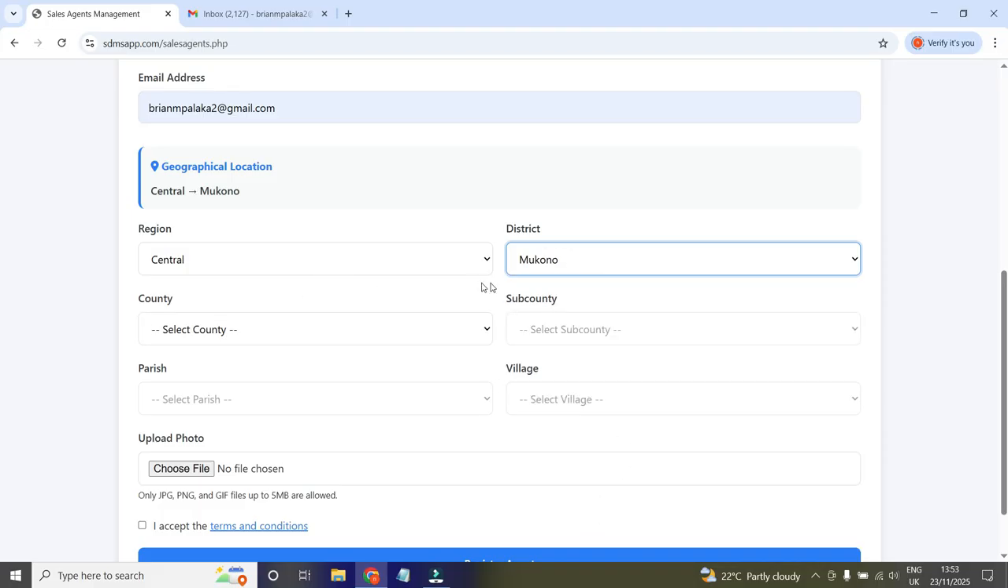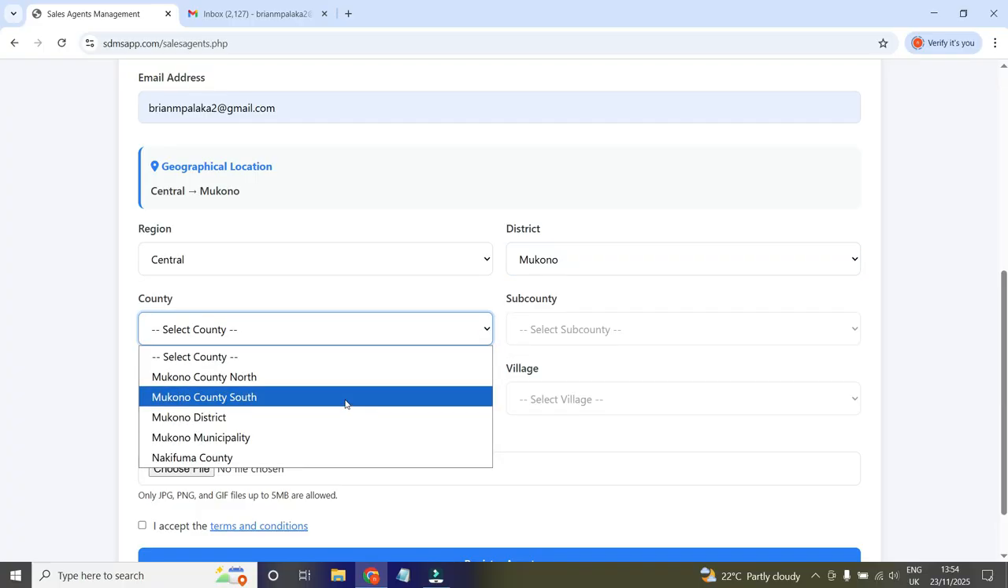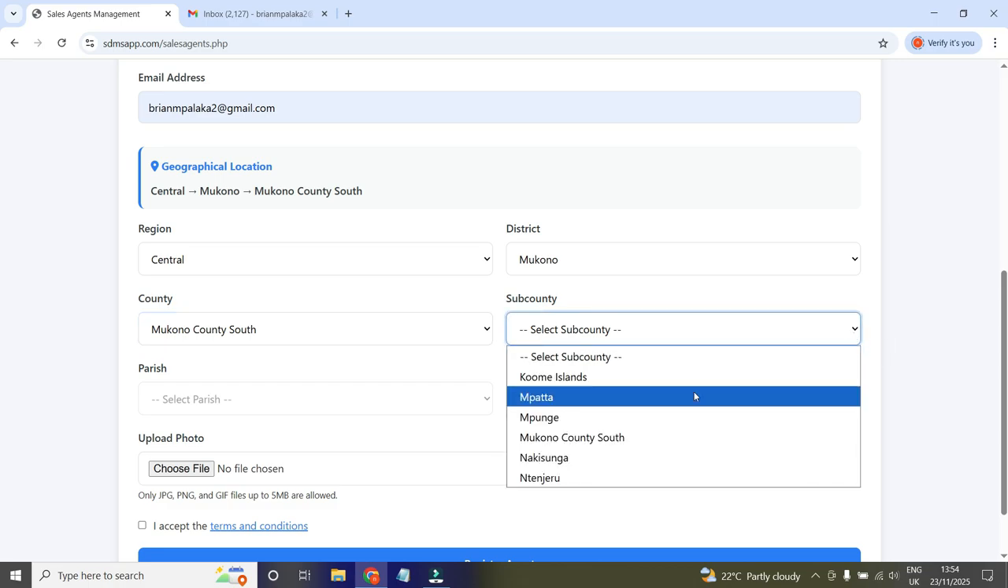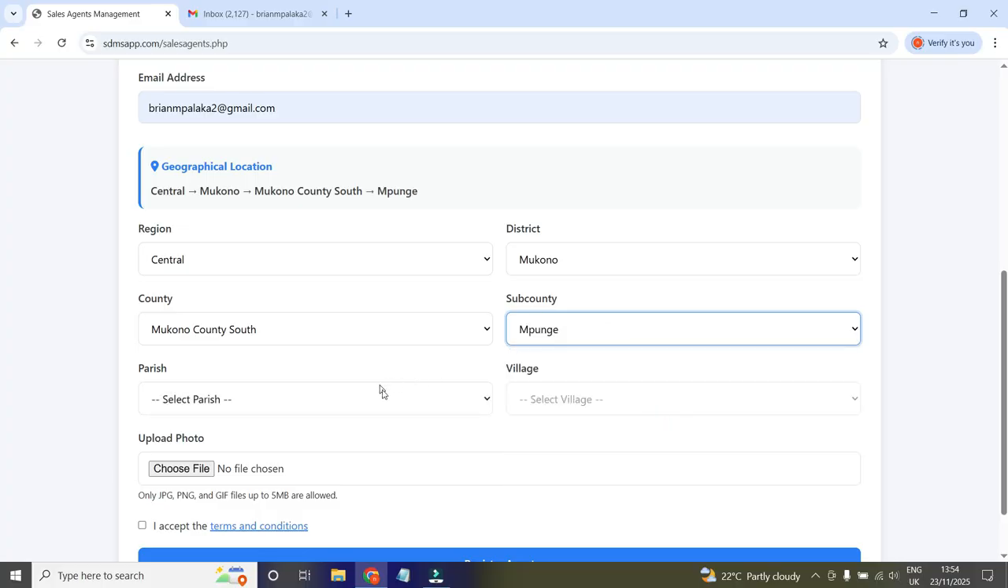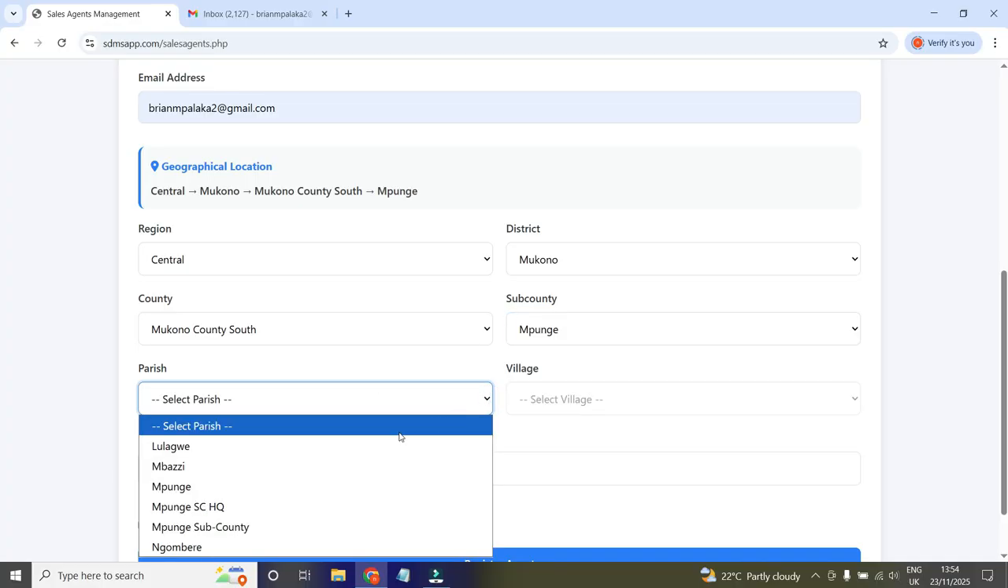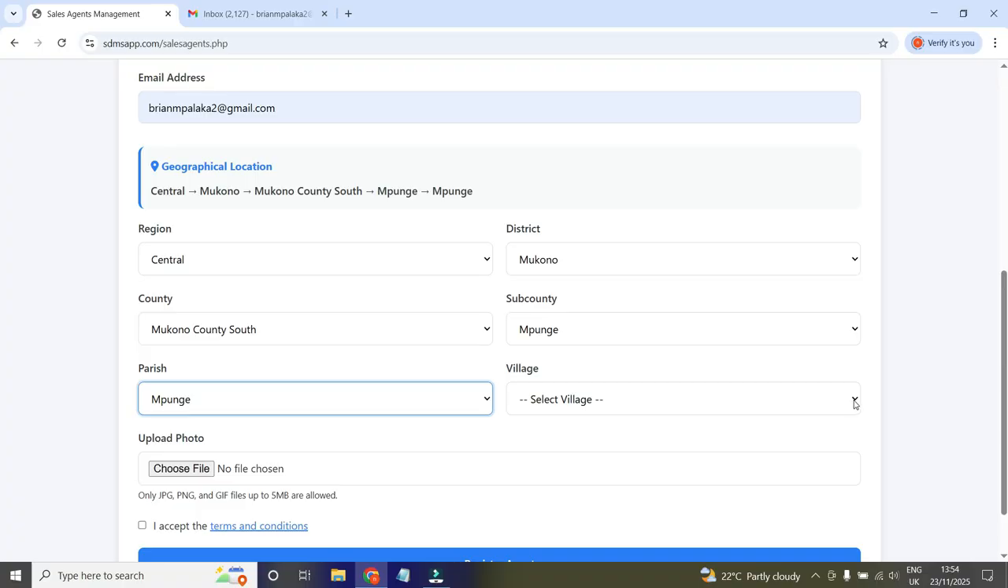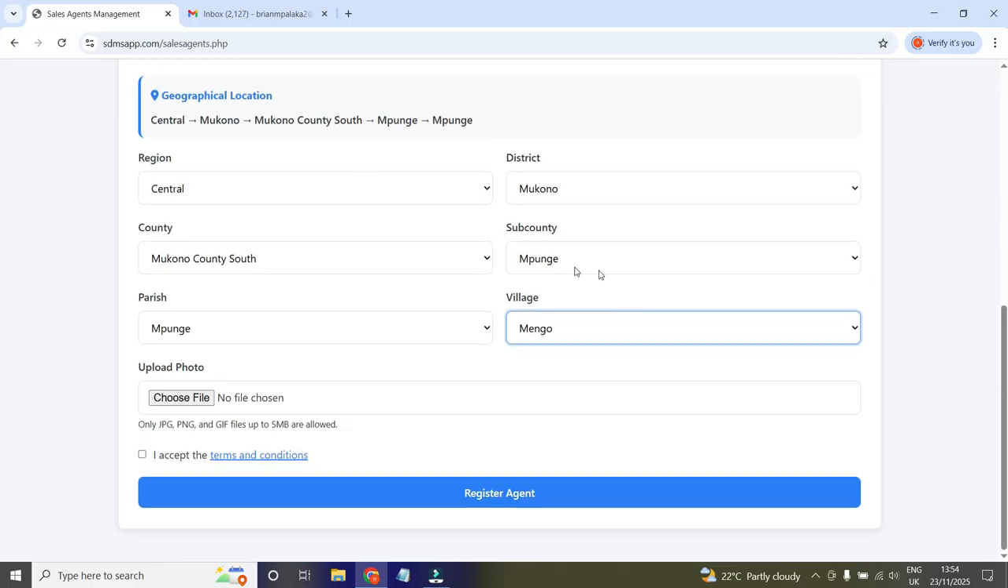So in Mukono, all these are pre-put in the system, so you don't have to type anything, to avoid errors. We select the county, which can say we come from Mukono County South. In Mukono County South, which particular sub-county do you come from? I'm seeing there's Mpunga here. Now the parish, you don't have to stress with this because they are already in the system. Some people don't know exactly the places they come from. So we filled in up to the village level, and that information will be captured.